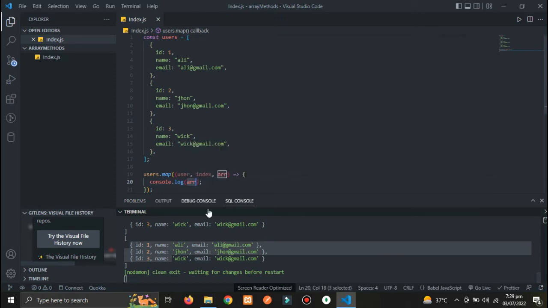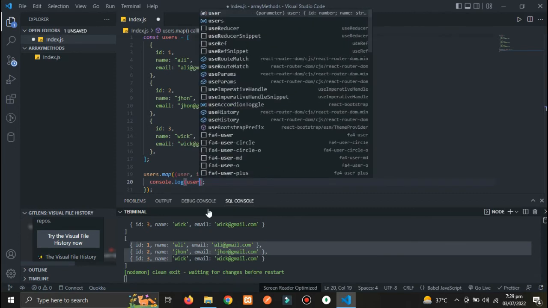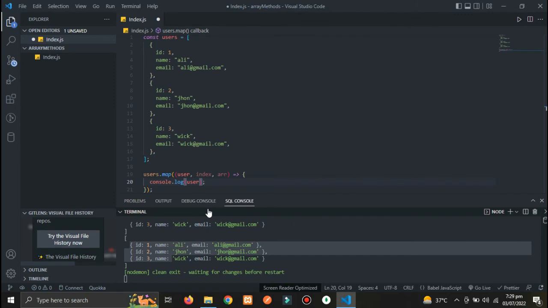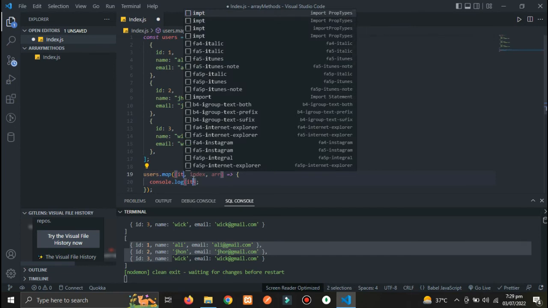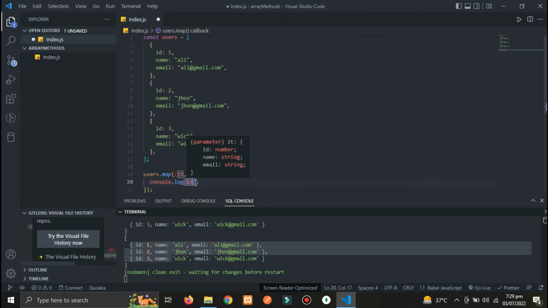Now let's come back to the first one, which we use mostly. These other two are not important. You can write it as user or index, or whatever you want. I'm just going to call it, let's say, it. Consider it an item.